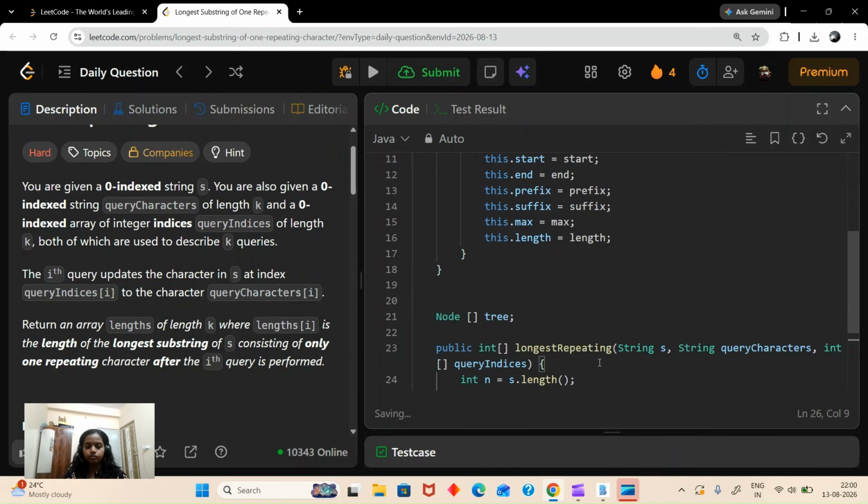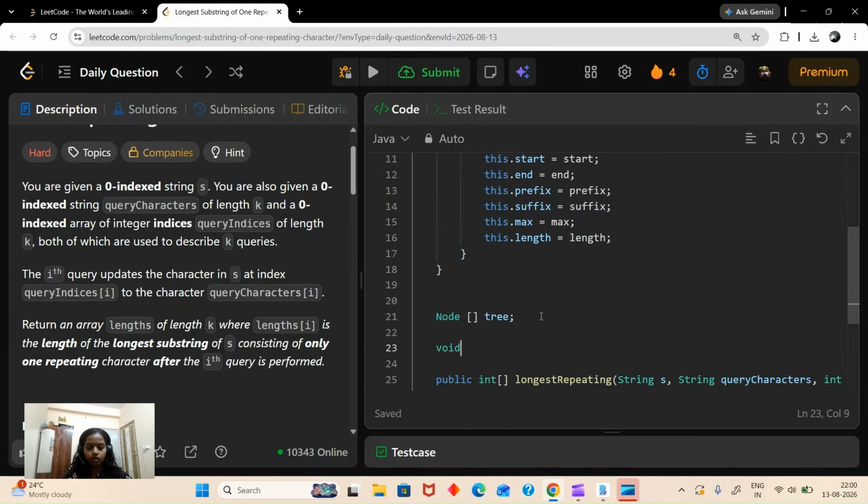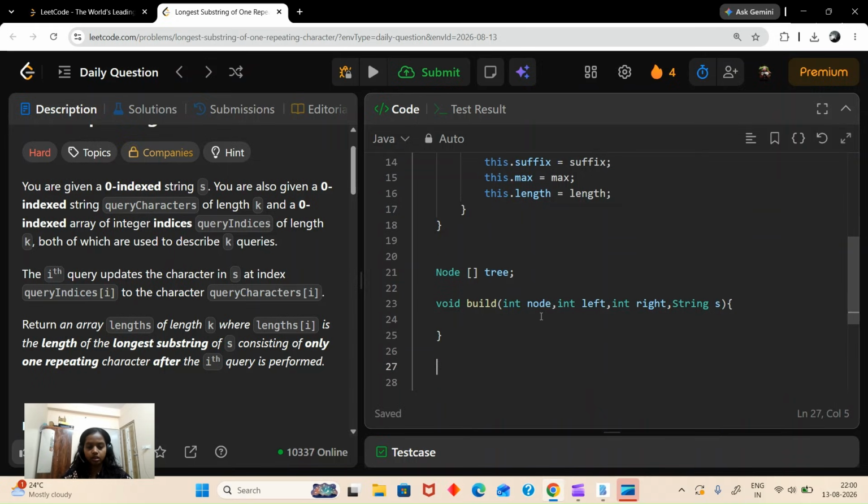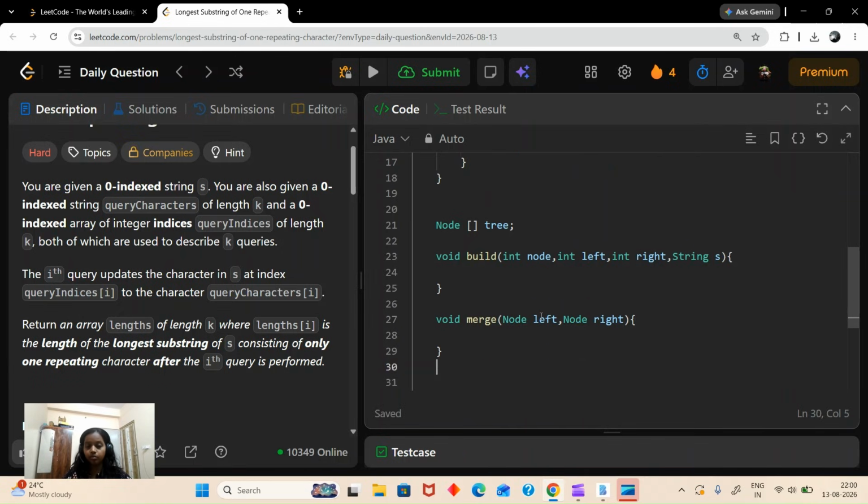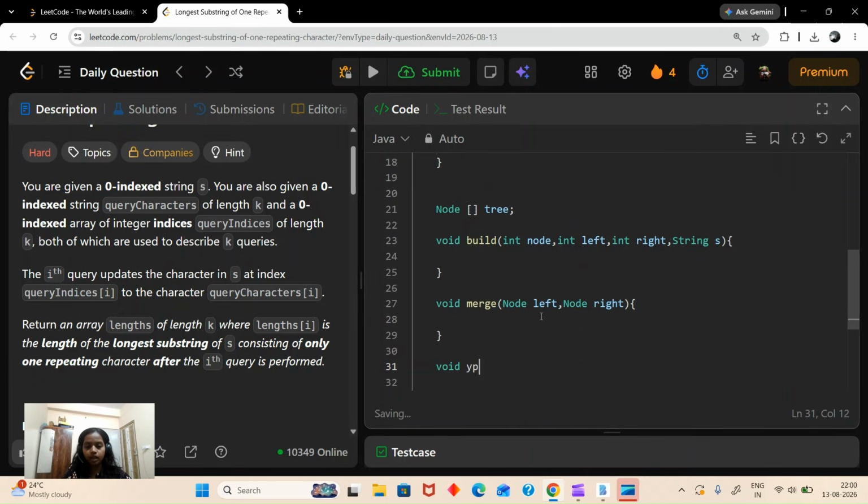Now first we should write what methods we have. One is build, where we need the node, the left, the right, and the string while building. Next is merge. For merging, we need just the left node and right node. We have to complete these methods. Now we have the update.